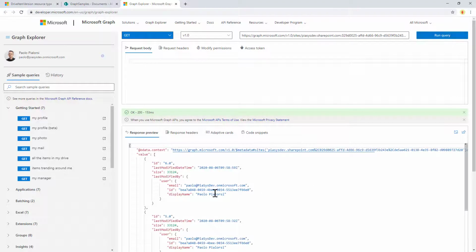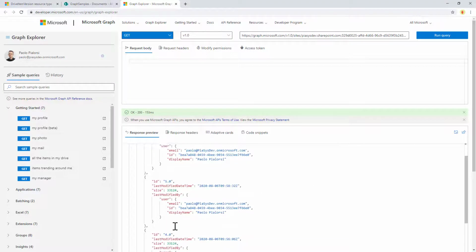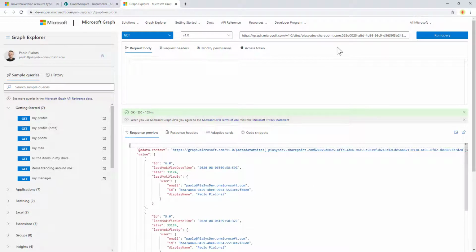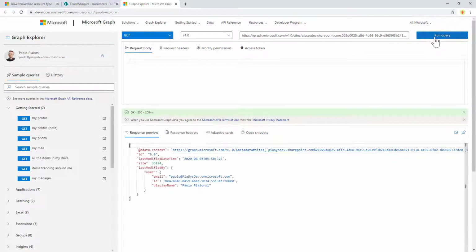So let me run this one, and as you can see, I have 6 versions of my file. Of course, I can access a specific version of the file, so for example version 5.0, just for the sake of making an example, and I will get just that one. But I can also do more. I can get the specific content of the file, and in order to do that, I will switch to Fiddler in order to show you the actual response that you get back from the Graph API.